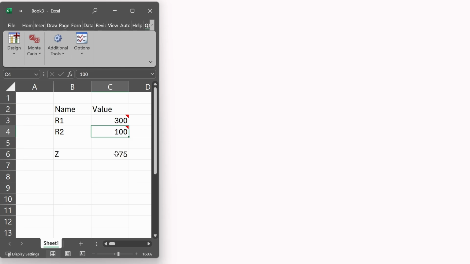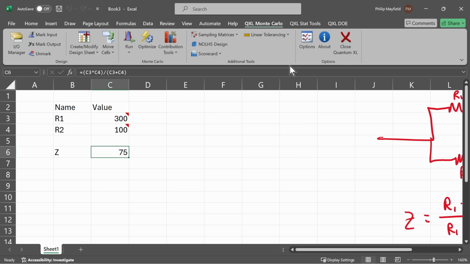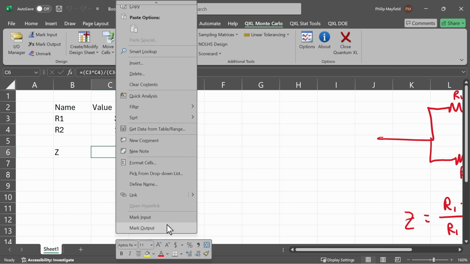For the output, impedance, it is an equation. And with impedance, I can come up to the Quantum Excel Monte Carlo ribbon and click on Mark Output, or I can right-click and choose Mark Output from the context-sensitive menu.